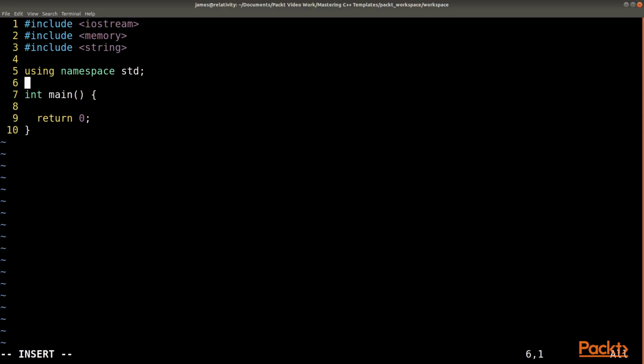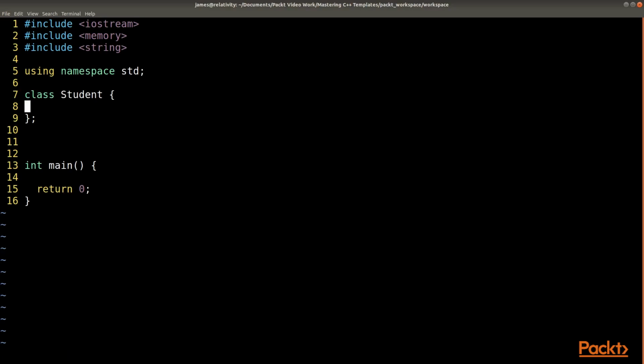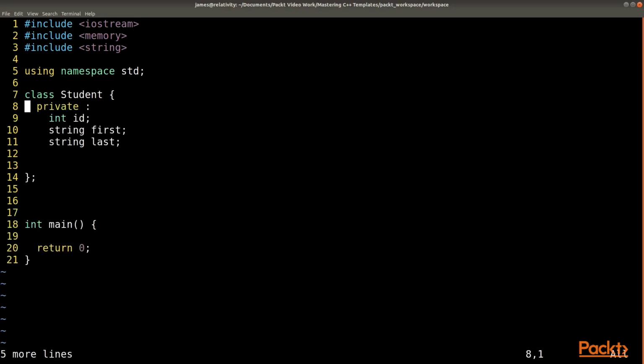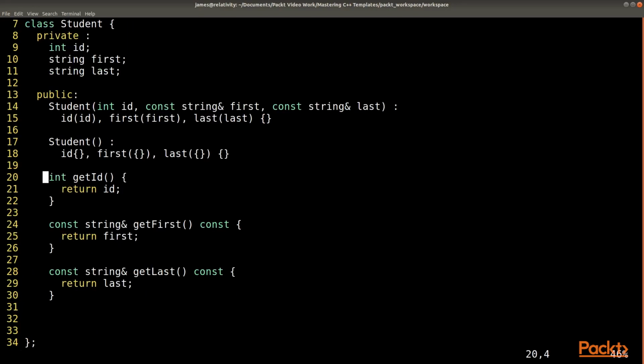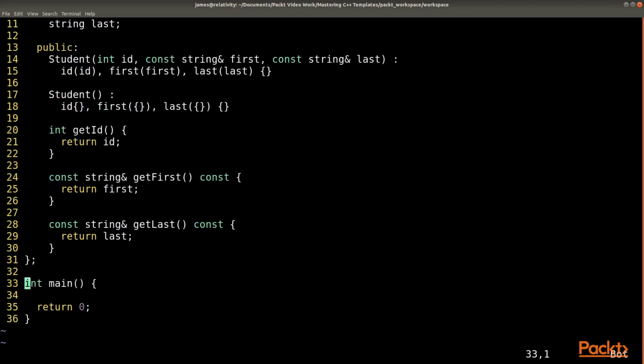Okay, so the first thing I'm going to do for my example is create a new class called student. This student is going to have an ID, a first name, and a last name. We've done this before, so if you've already written this, you could just copy and paste it from there. My student has two constructors, one default constructor, and one constructor that takes in the ID, a first name, and a last name. And then I'm going to also create the getters for the ID, the first name, and the last name. So this will finish up the student, and we can now move on to the main program here.